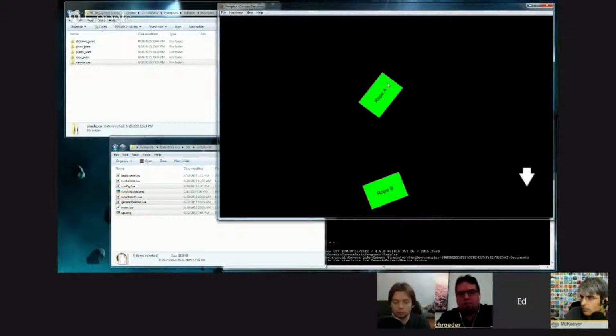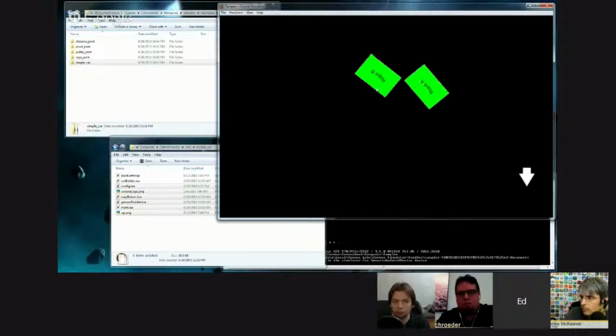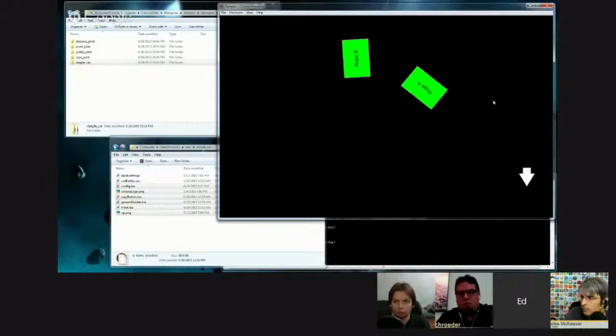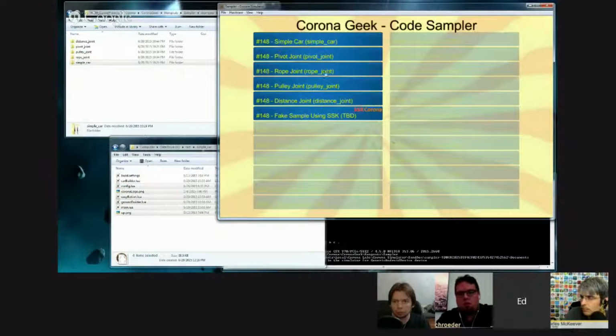Say, hey, I want to go look at rope joints. Oh, that's the kind of behavior I was looking for. Okay, let's see. Rope joint. Oh, it's in this folder. Or, click the button and download the code.